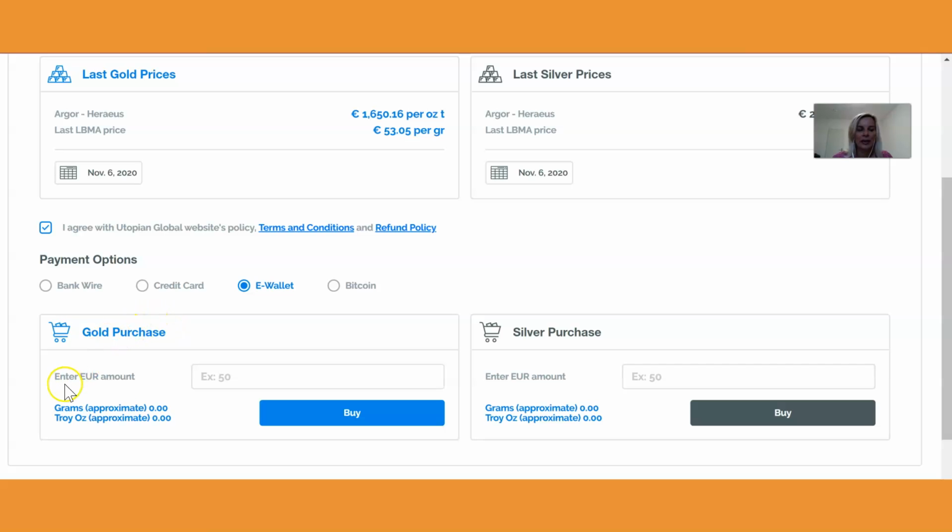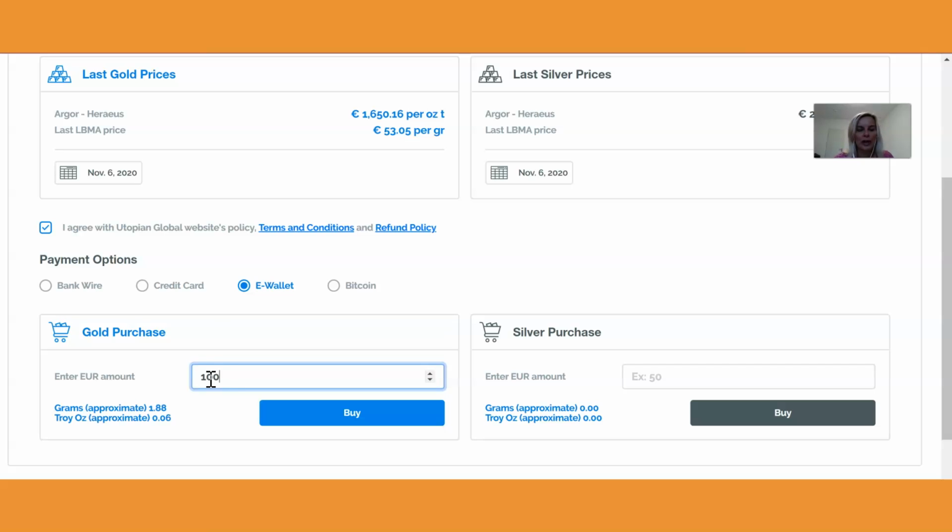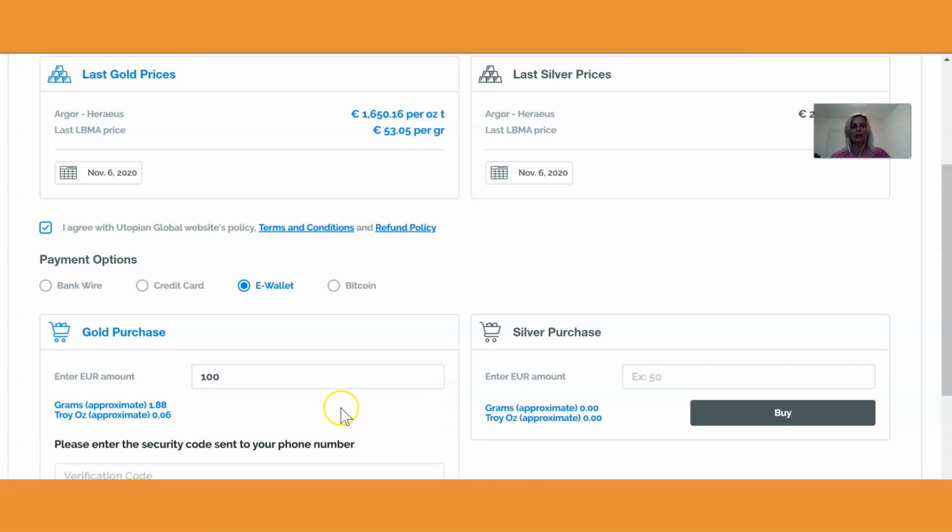And then you enter, here you see, a euro amount. So you enter how much you wish to purchase. Let's say you want to buy 100 euros of gold, then you select the payment option. I'm going to use the e-wallet right now, because I have money in the e-wallet in this account, and I'm going to show you how this works.